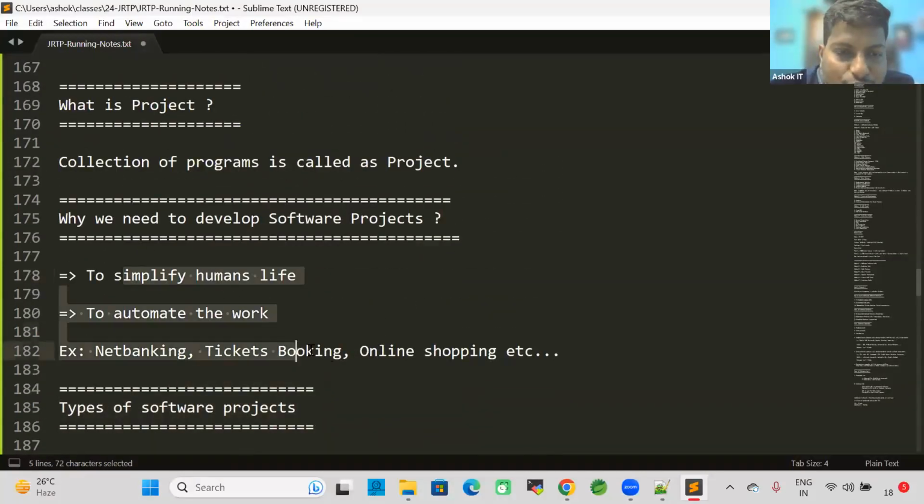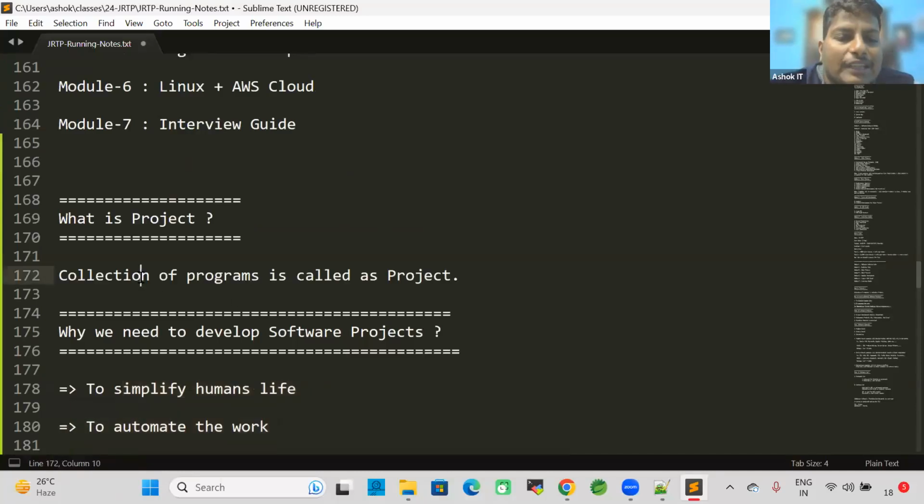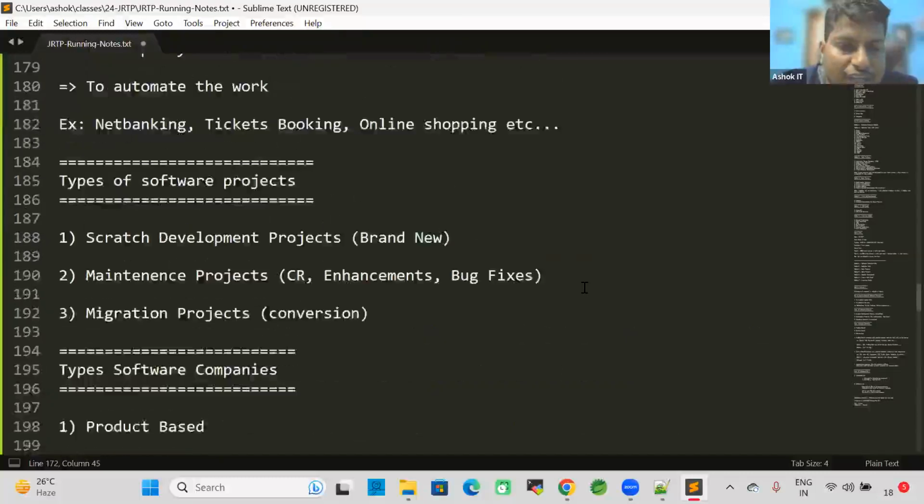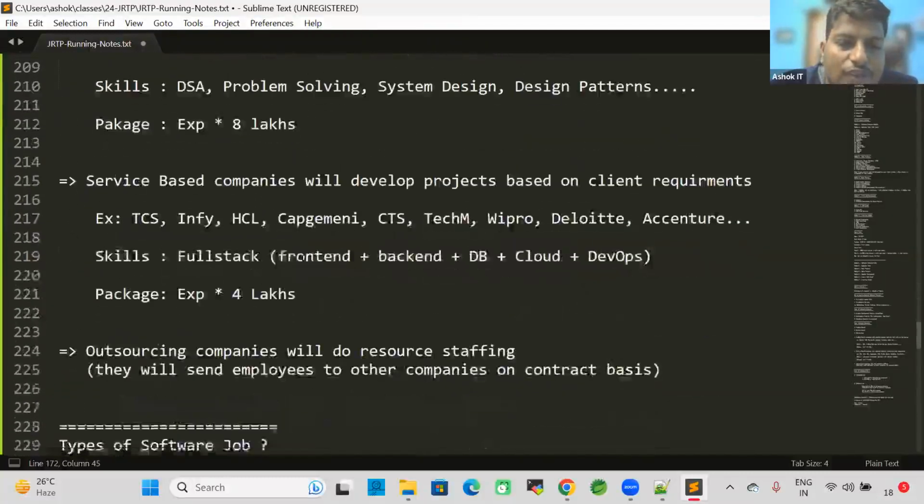Projects are used to reduce human efforts. A project is nothing but a collection of programs. A collection of programs is called a software project. To develop software projects, we are going to learn full stack development. We need to develop the front end and back end of the application along with the database. Nowadays, to develop projects, you have to learn front end, back end, database, cloud, DevOps, all these things. So in our course, we are going to develop a project with all these concepts.